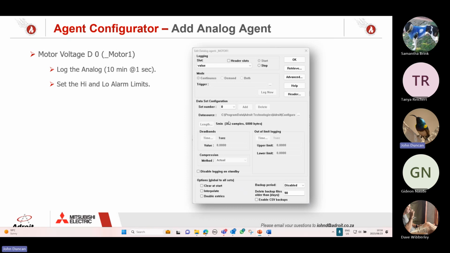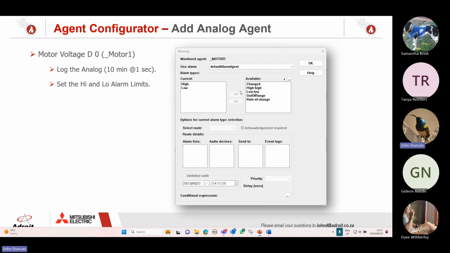Once it's scanned, I can then do the logging of this one. So in this case, I'm logging it for 5 minutes and at 1 second intervals, just to give us some sort of trend. And from the alarm perspective, having set the high and the low levels, I'm activating them and sending them across, and they will be displayed. I've deselected the acknowledgement required just to make it easy for us.